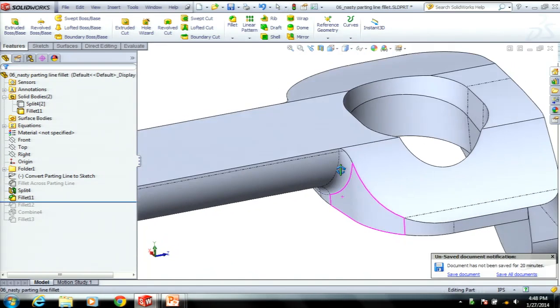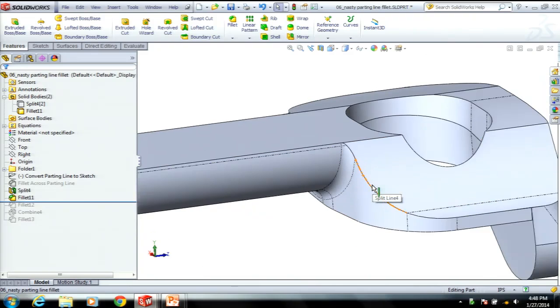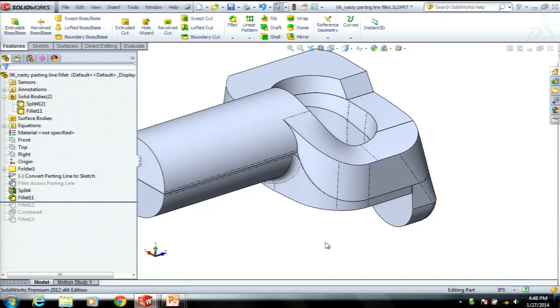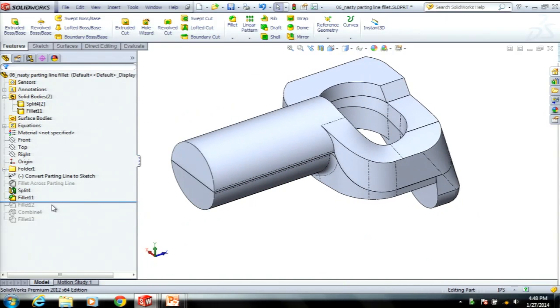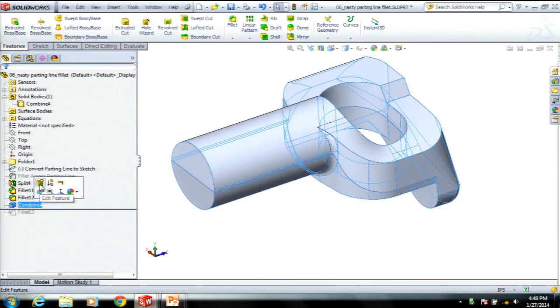And I can now add my fillet. And because it doesn't have to worry about the faces on the top half of the model, the fillet is much cleaner. I have a nice smooth transition between this portion of the parting line and this portion of the parting line. But you may ask, well, now my model's cut in two. How can I put it back together? Well, that's where the combine tool is used.